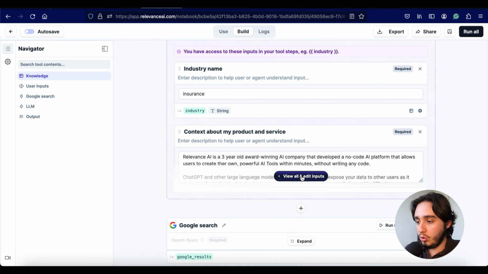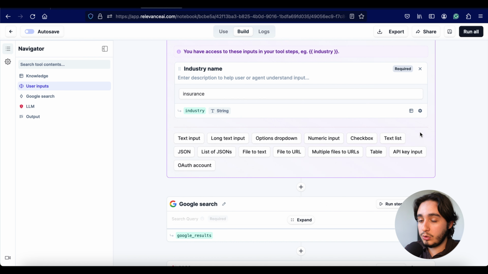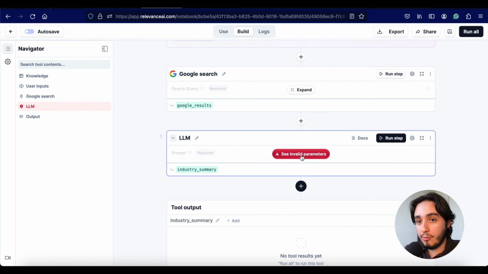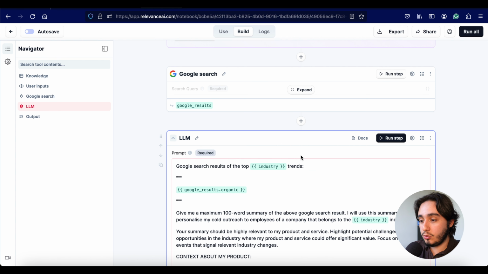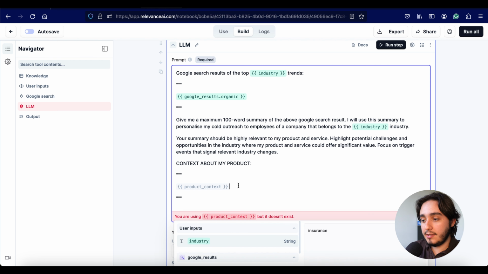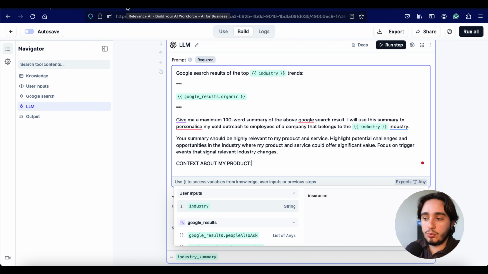And essentially what we're going to do, we're going to view all inputs, and this context about my product and service, we're going to delete. Once we delete that, it's going to pop up this little message saying that we have an invalid parameter. This is the important part because we're going to go over here and find out what the invalid parameter is. And it's this one, product context. So we're going to go ahead and delete this. But we're not going to leave this field empty because we don't want to mess up too much the template that was built from before.